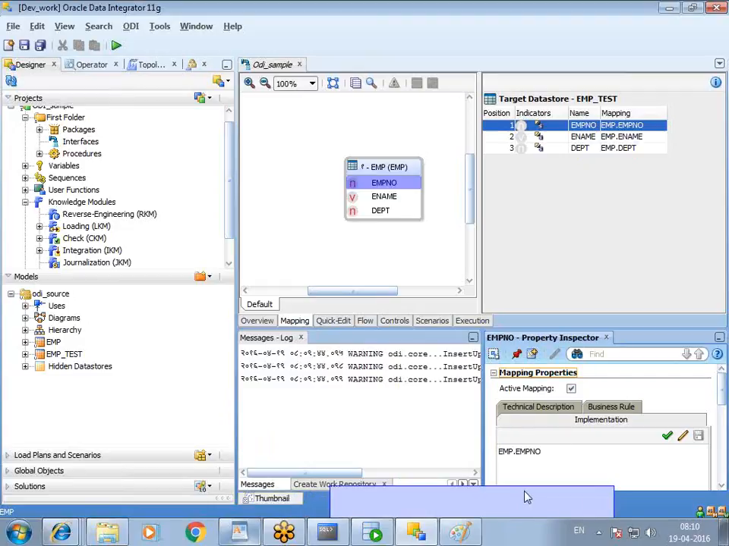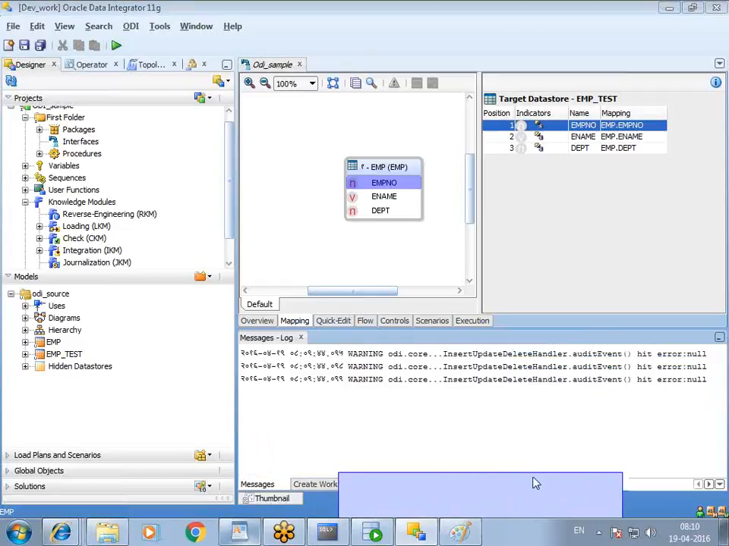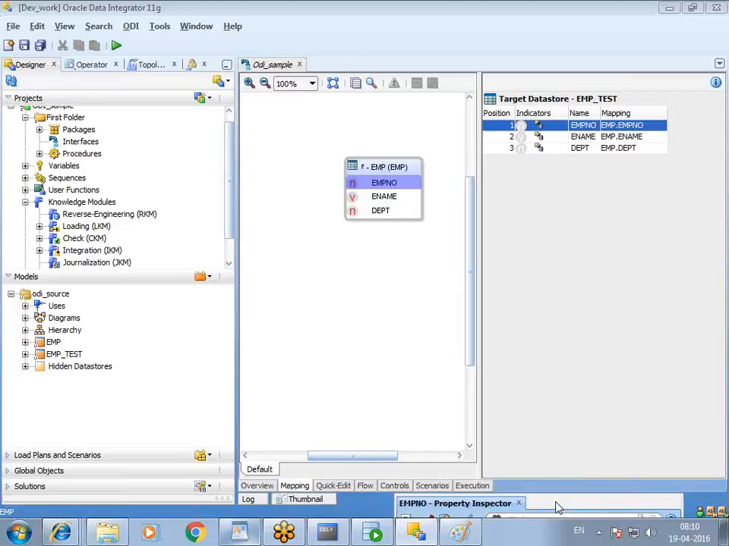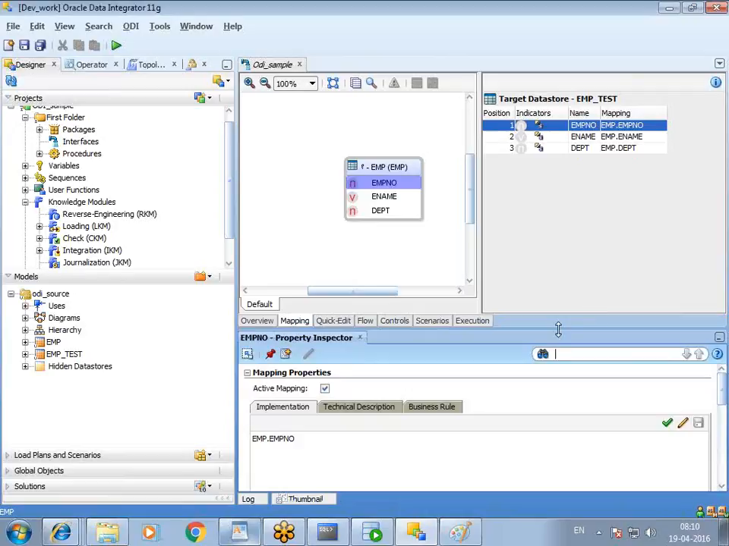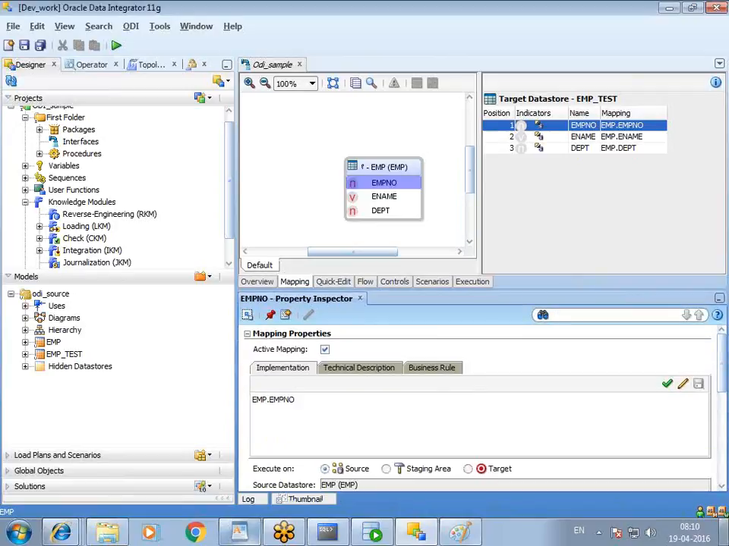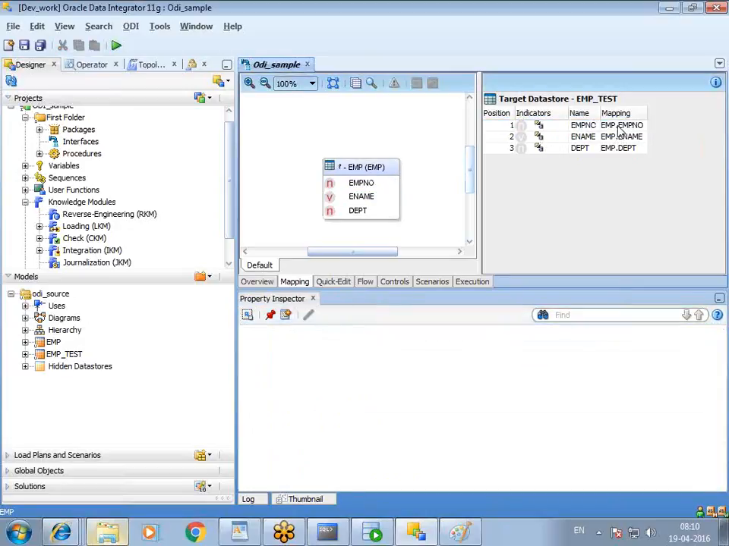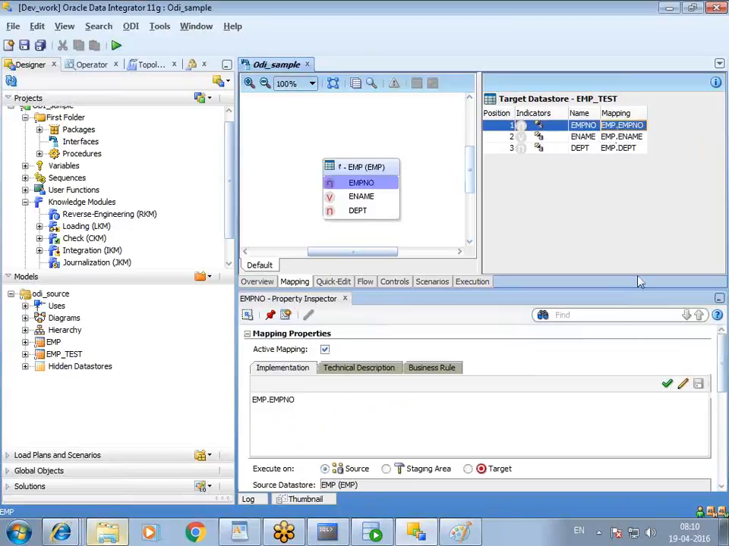This is the property inspector here. You can click on this one and see EMP number. It will take this column here. So I'm deleting here, saving here, nothing is there. See, I'm mapping here, EMP number to EMP number. This is how you can do it manually.